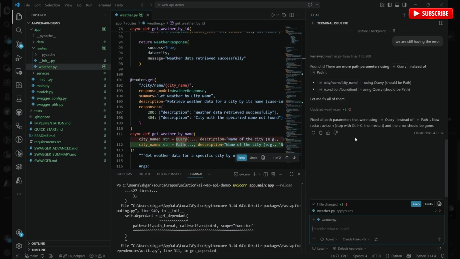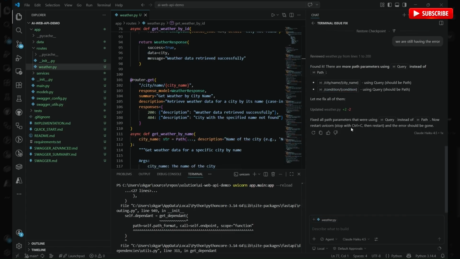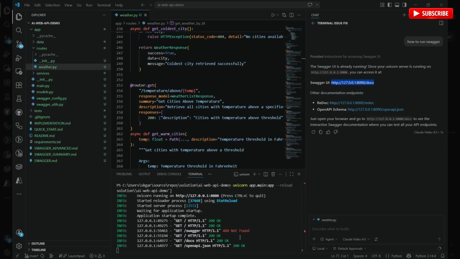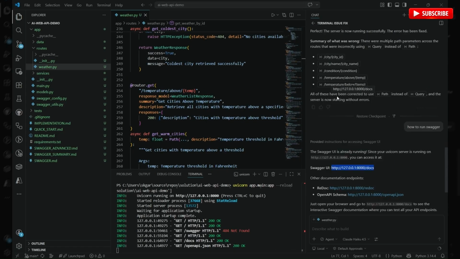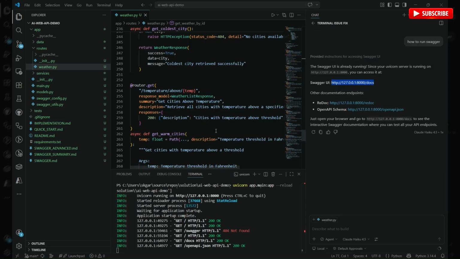See, that's what I am saying. In the first go, it wasn't able to find all the issues. Iterate again. Now it's fixed all the paths. Let's see. Now we're able to run this application. I am checking now.